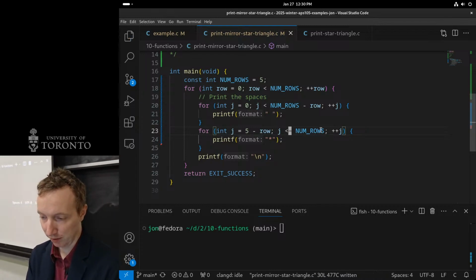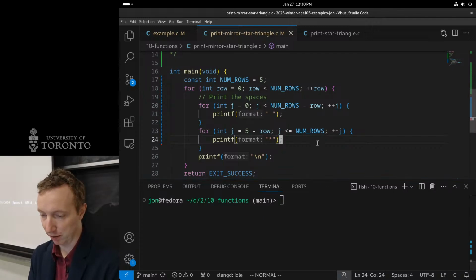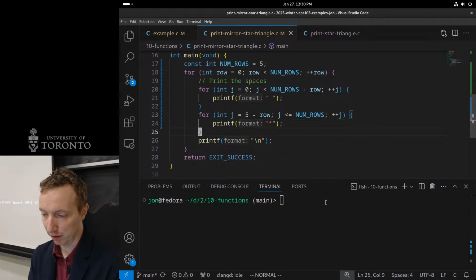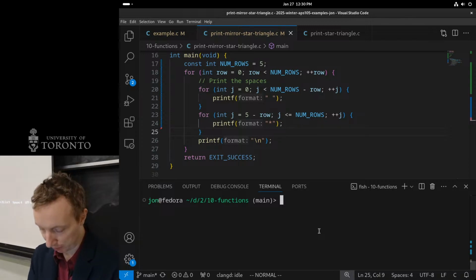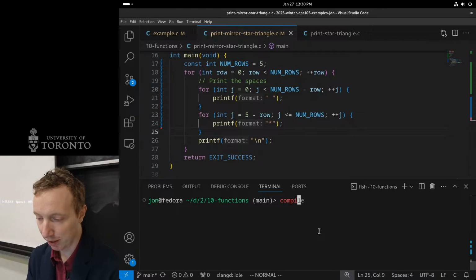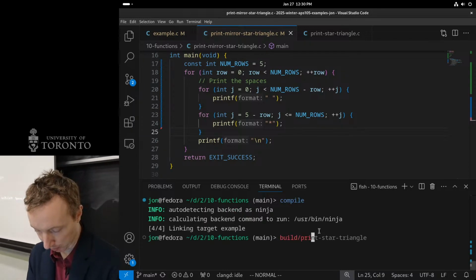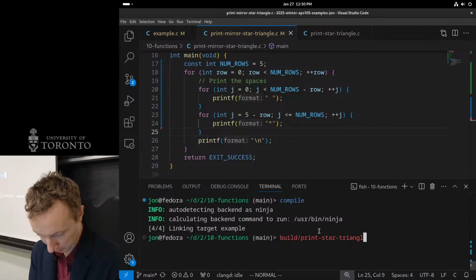And I don't know if it makes a difference, but I just had i plus plus and j plus plus at the top. We have row plus plus and j plus plus instead of plus plus row and plus plus j. That doesn't matter. All right, well, let's compile this, make sure it runs. So what I call this, print star triangle, print mirror.